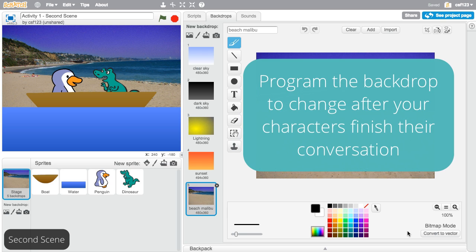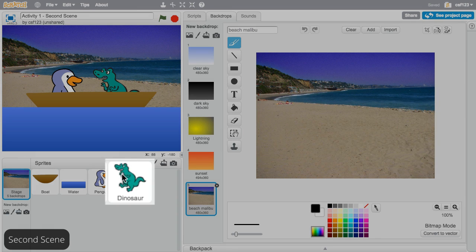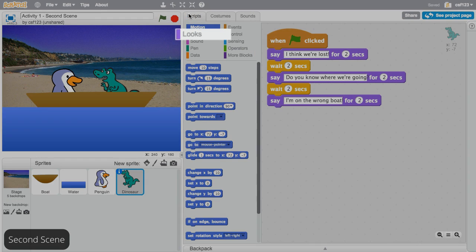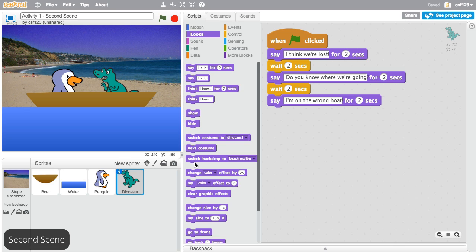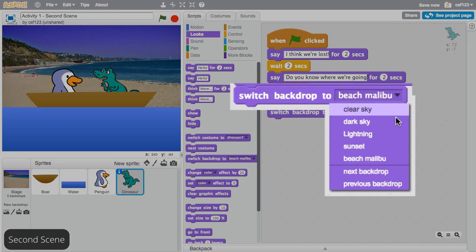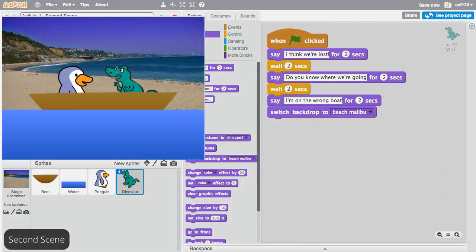Next, program the backdrop to change after your characters finish their conversation. Select the sprite that talks last and click the Scripts tab. Click the Looks menu, add a Switch Backdrop to block to the end of the stack, and select your new backdrop from the dropdown. Click the flag.